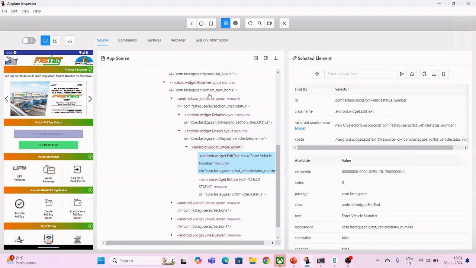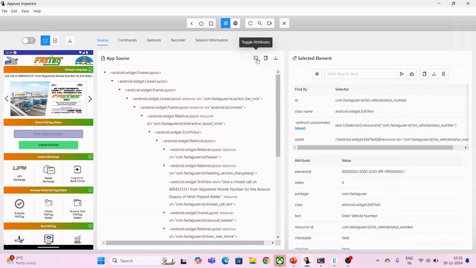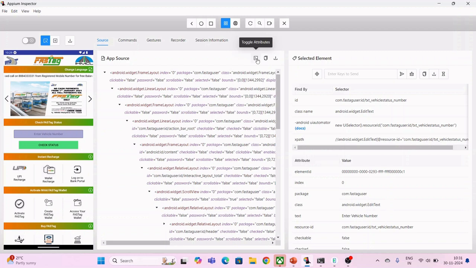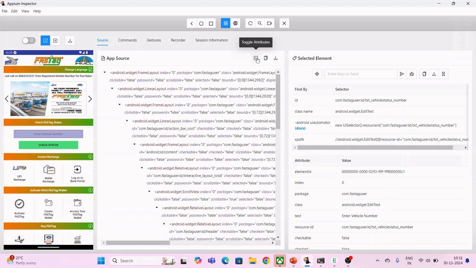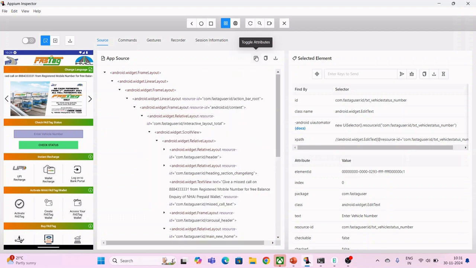Here we have three buttons. The first one is toggle attributes. What is the use of this one? By clicking on this button, it allows us to hide and show all non-important element attributes in the source tree. Now they are shown here. When I click on this, it will show and hide the non-important element attributes in the source tree. See, once I click, it will hide and show. This tells us what the important element attributes are here. This is the use of this button.